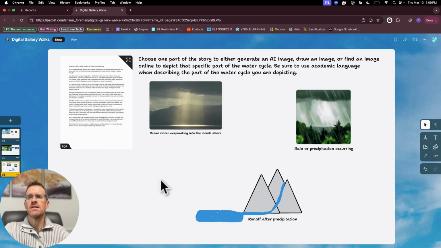So imagine that you're learning from the text, you're looking at visuals, you're looking at your students' or your classmates' descriptions, and you're learning in all different types of ways. You're also creating things and you're thinking critically. So that's how you can utilize Padlet in the sandbox feature to create a digital gallery walk.